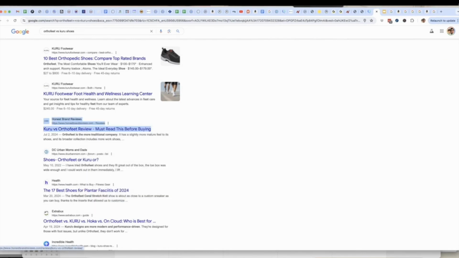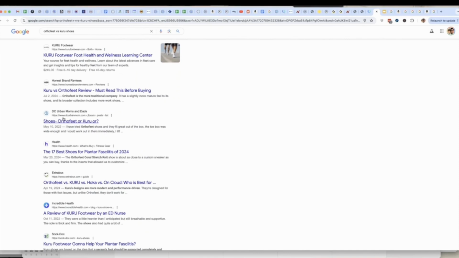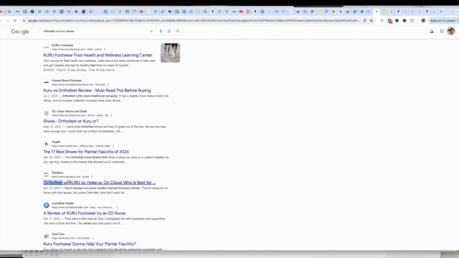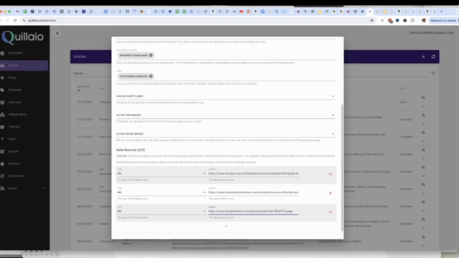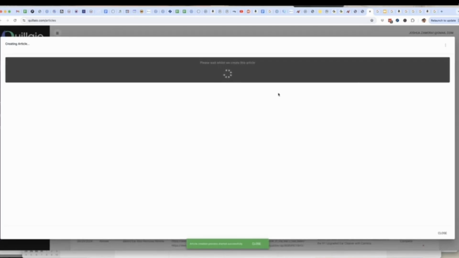All right. Did I copy that one already? Let's see. Yes, I did Honest Barry already. Let's do this one. Perfect. And look at that one. Here they're comparing the Orthofeet versus the Kuru versus the Hoka versus the On Cloud. That is an amazing keyword there. You're comparing 4 different products, and you can totally do that with Quillaio because there's going to be multiple different products for different niches as well.